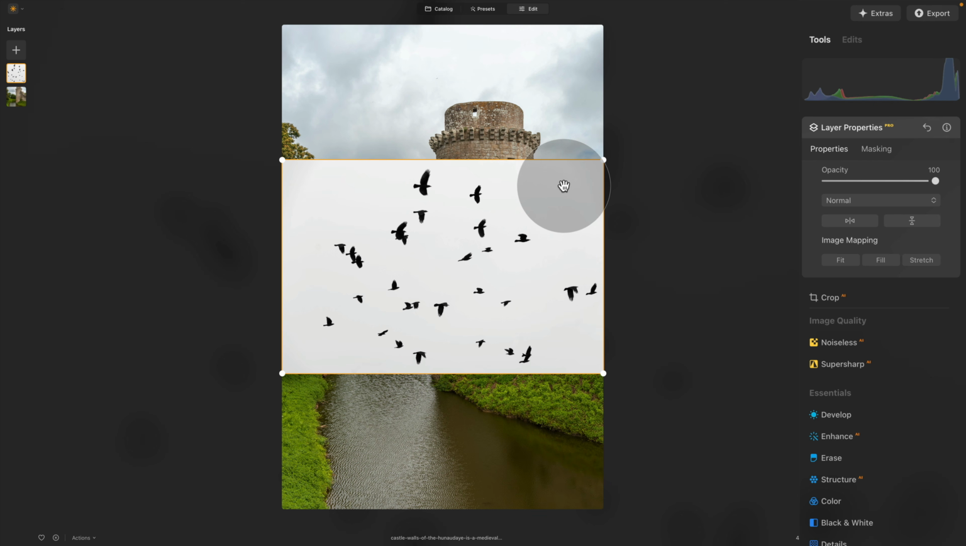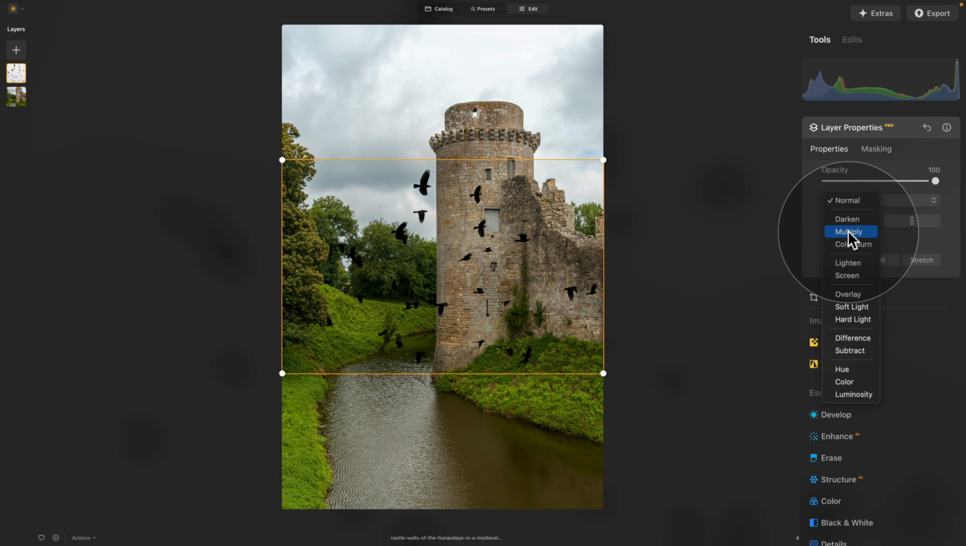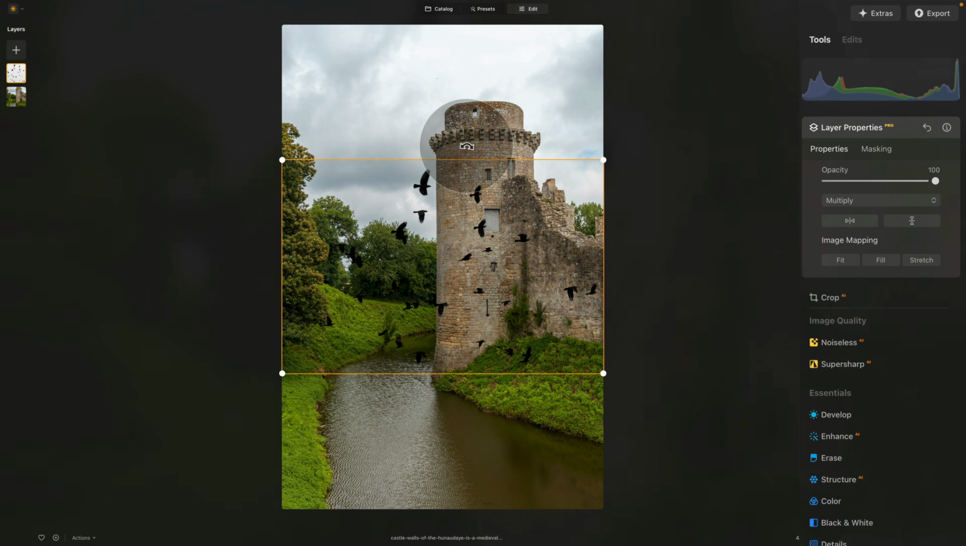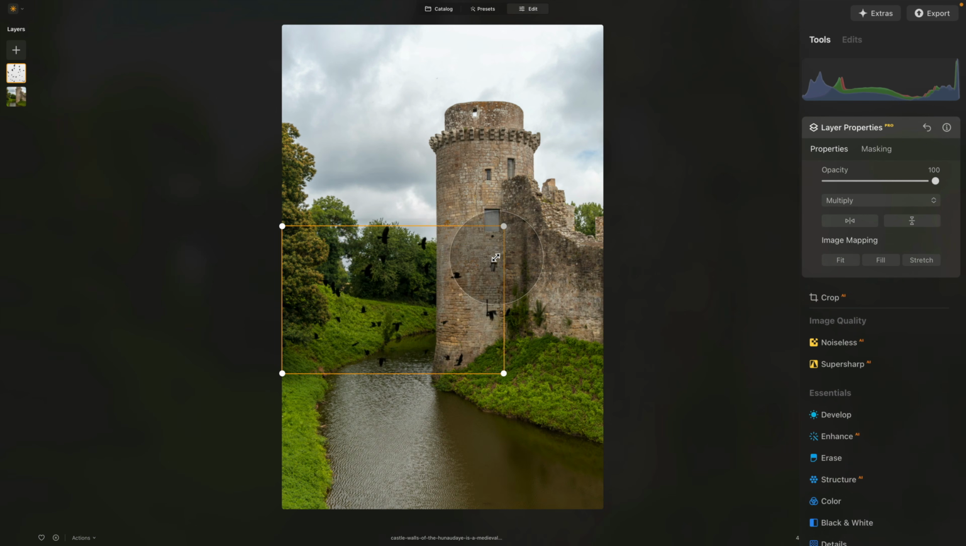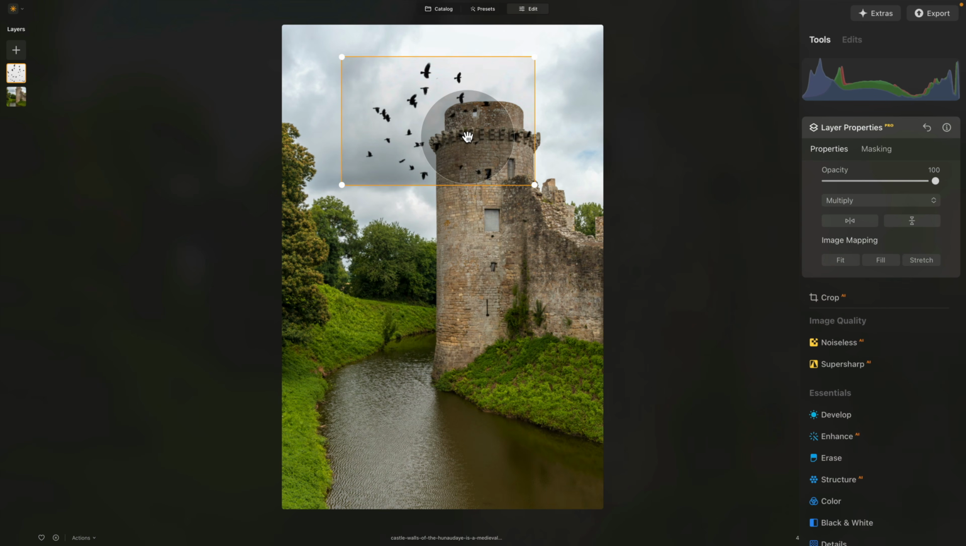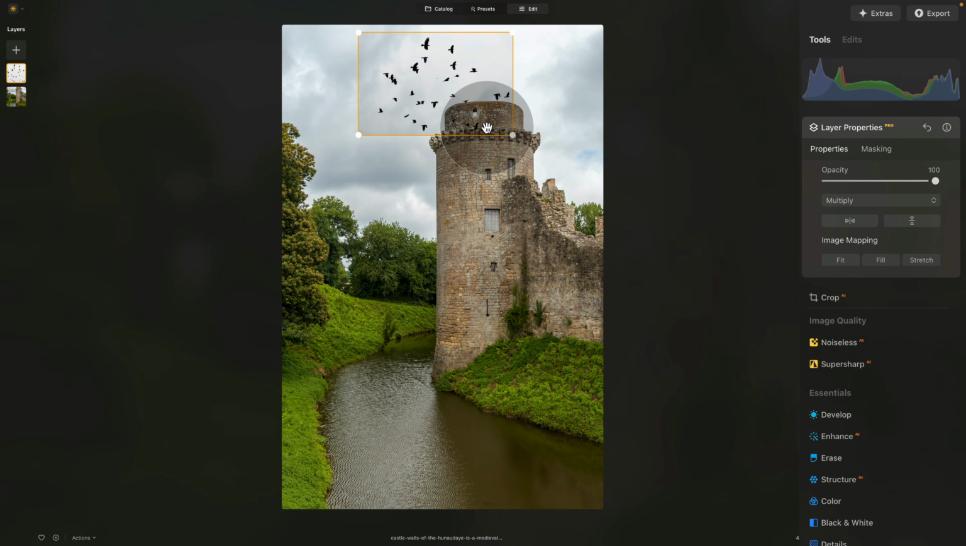Let's go ahead and again go into layer properties, where we're going to change the blend mode from normal into the multiply. Once we do that, we can now adjust the size of this layer and position it, well, let's say over the tower, somewhere around here. This is maybe still a little bit too big, maybe somewhere here. Don't worry about the fact that some of the birds are over the tower. We can fix that in a moment.